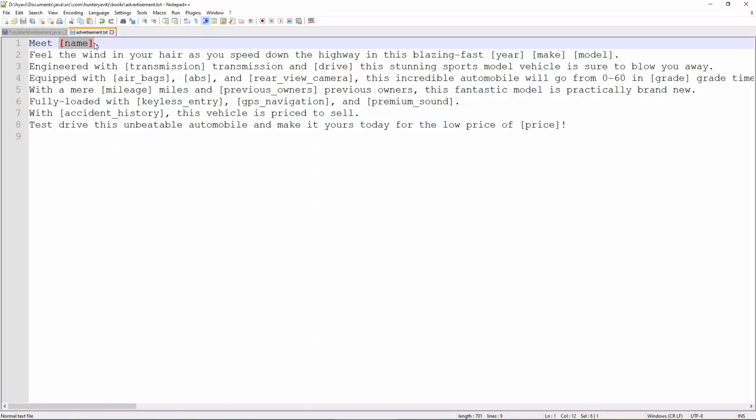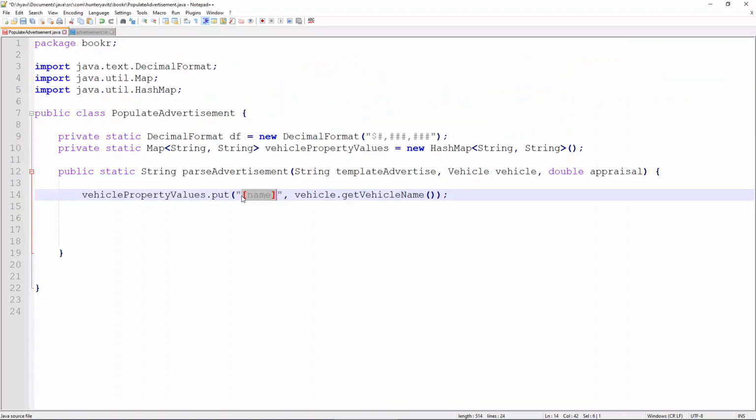I could have used asterisks or dollar signs or curly brackets or an ellipsis or anything at all. I'd like to stay away from quotation marks because that might get confusing with the interpreter. But it just so happens that I arbitrarily chose brackets, and so that's what's important that we pass through as being the key in this key value pair, because that's what it's going to look for when it's iterating. It's basically going to say every time I see the bracketed word name, replace that with whatever is returned whenever I call the vehicle function of getVehicleName.